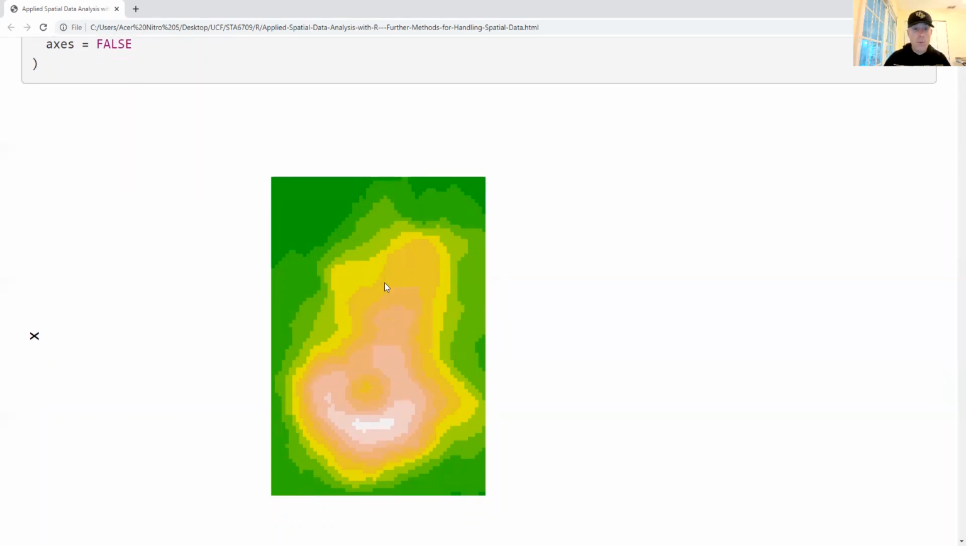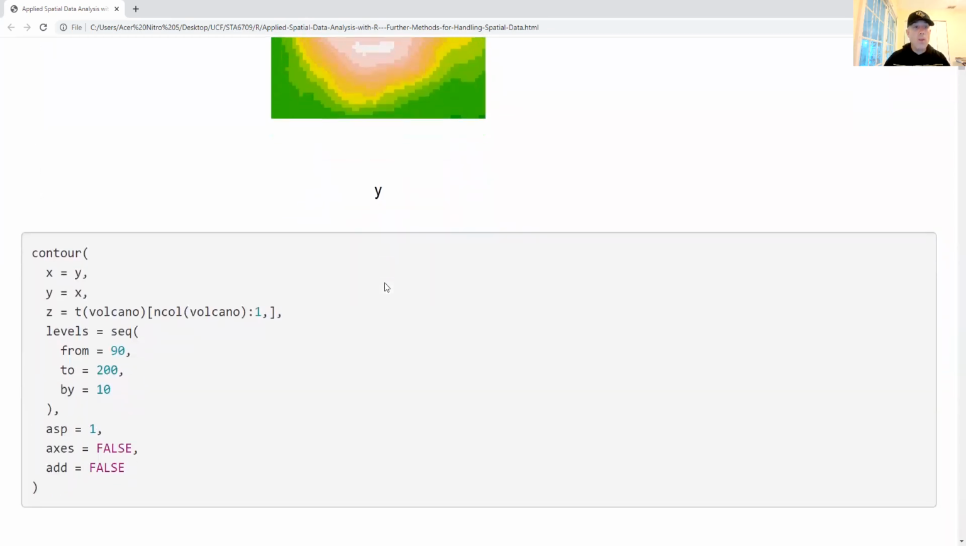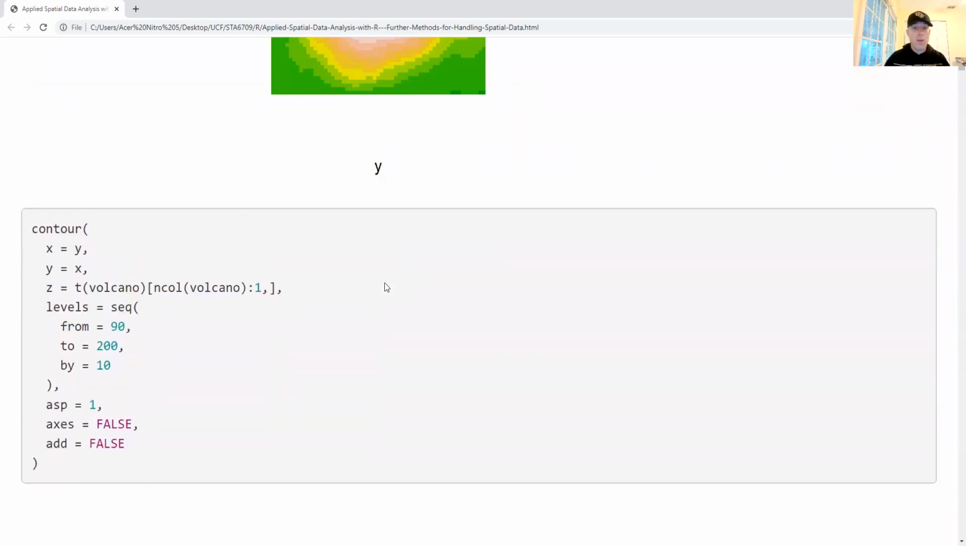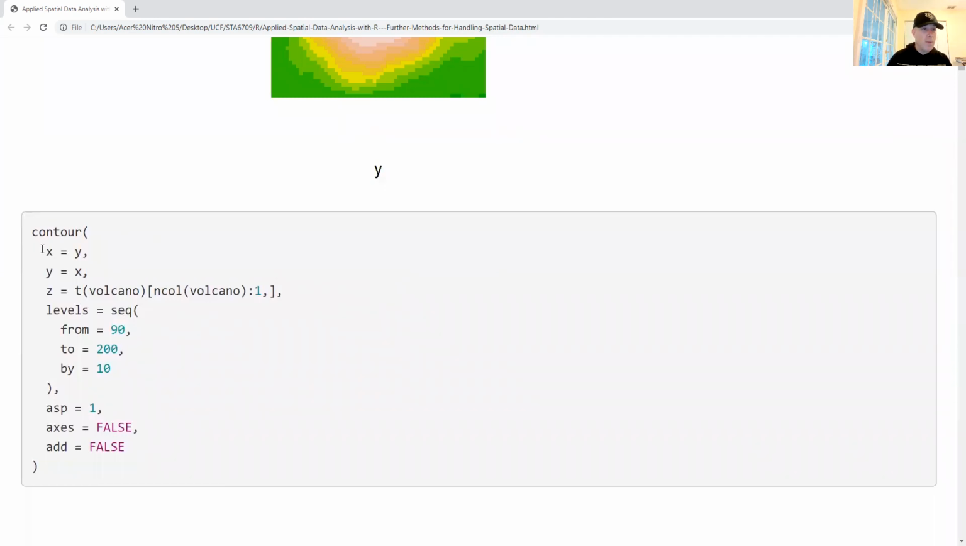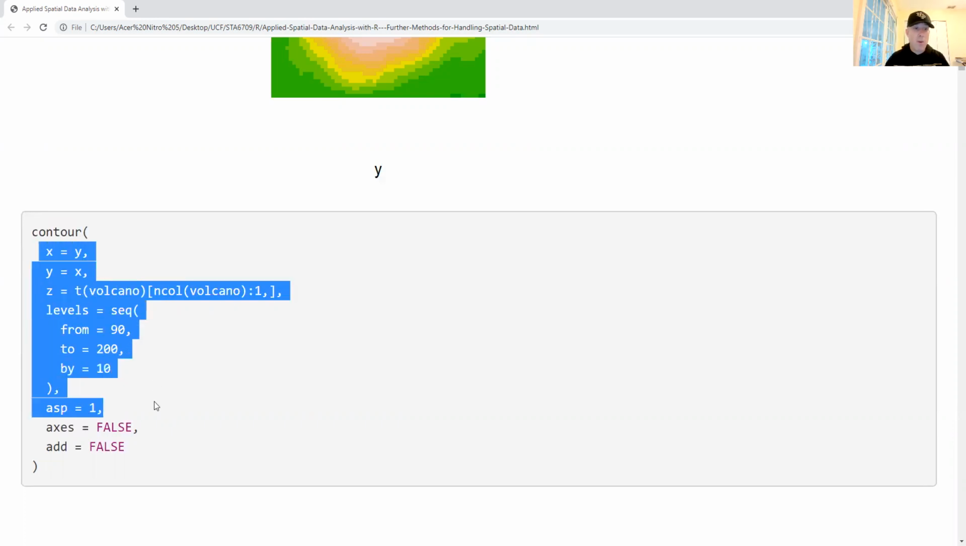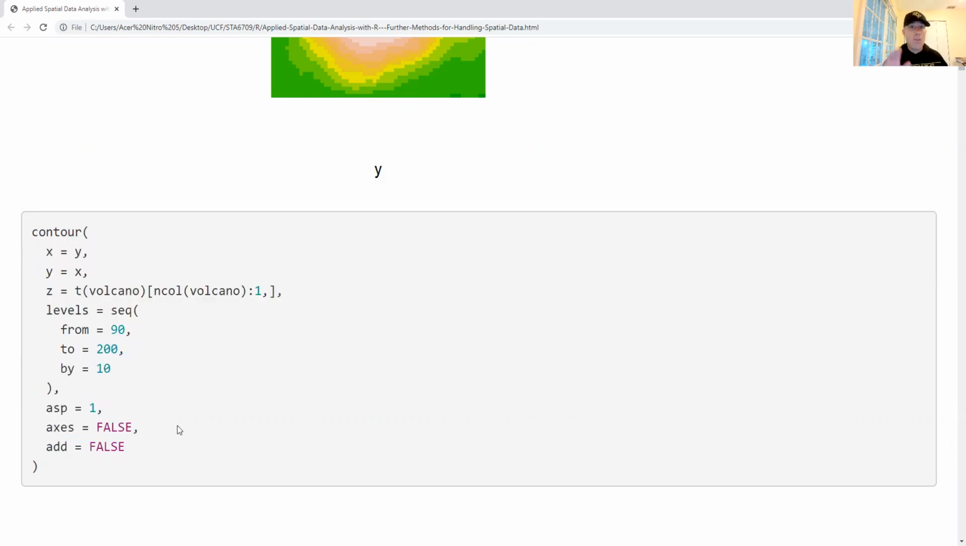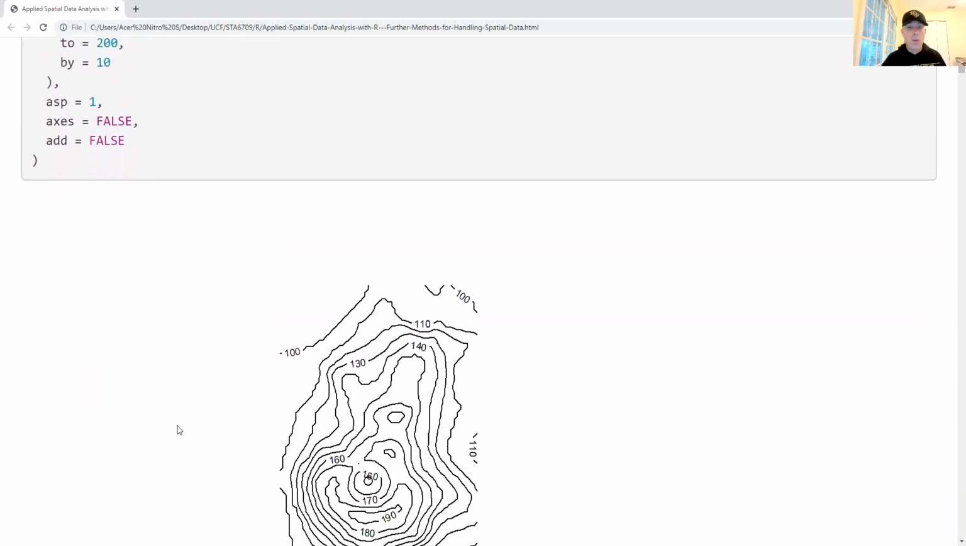Now, let's look down here. What I'm going to do next, I don't want to show the punchline. I'm going to take the contour function in base R once again, my X and my Y, transpose, levels the same, aspect ratio, axes, everything's the same, except instead of image with colors, I'm using a contour plot. Now, let's take a look at what we got.